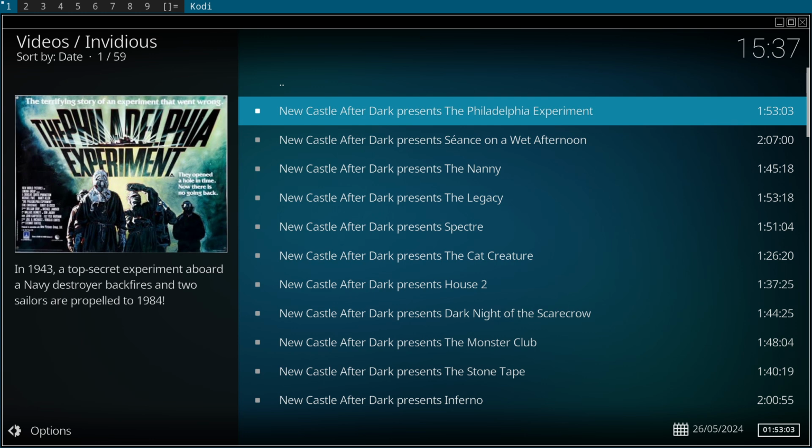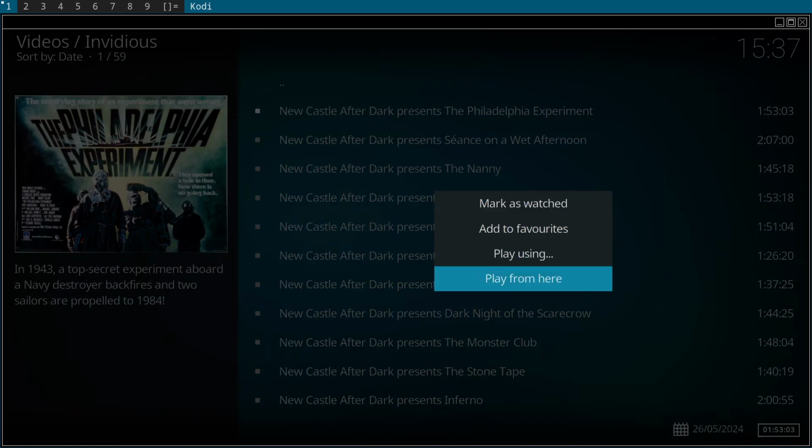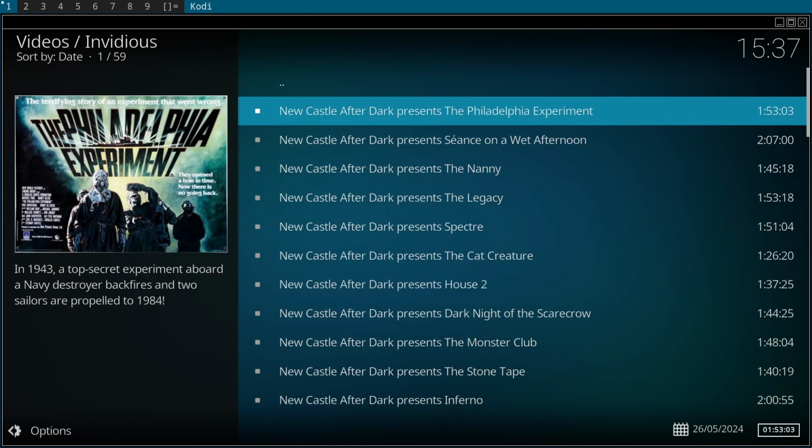So if you do play from here, with the internal player, what's going to happen is it's going to play the first video. When that's finished, it's going to play the second video and so on through the list. With an external player, what will happen is it's going to open up MPV for the first video. And MPV has support for playlists, but it will only play the first video in this list.